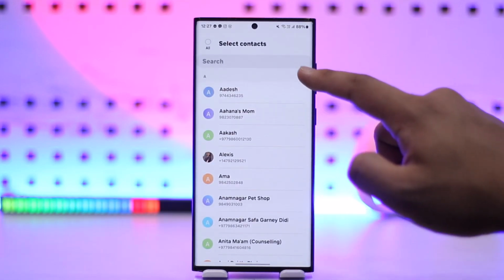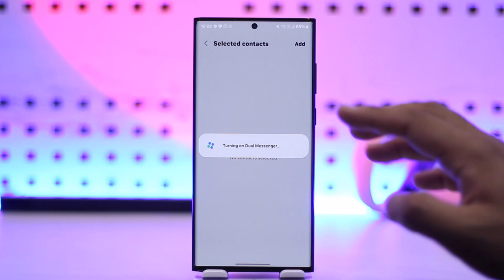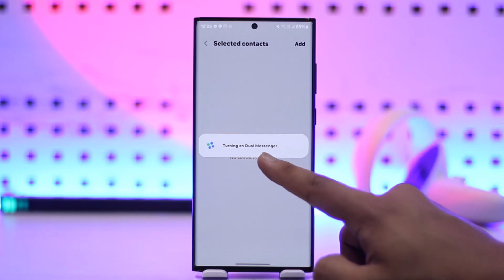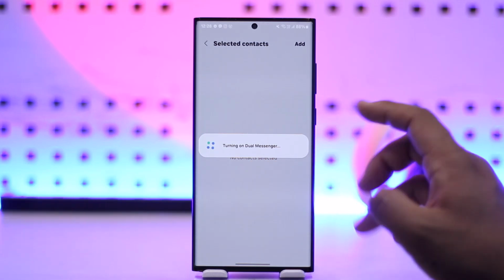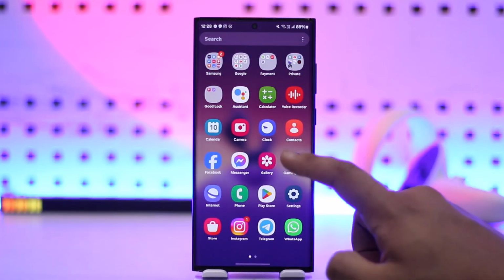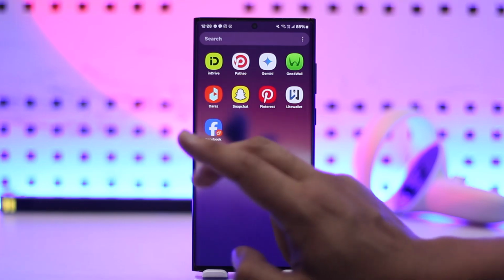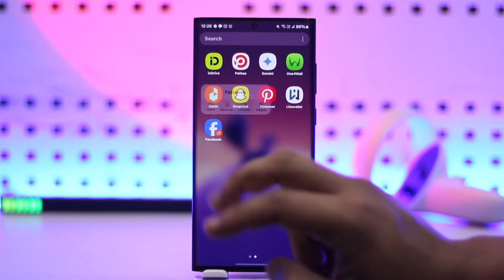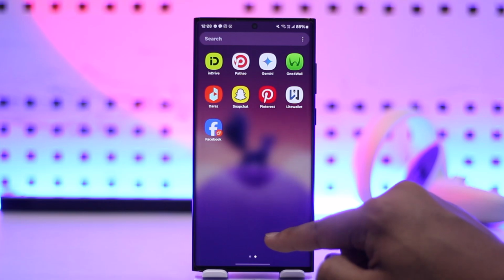If you want to use a separate contact list, you can do that, or you can simply turn that off, and once done you can see it says turning on dual messenger, and once you've done that you'll be able to see that the second copy of the Facebook app will get successfully installed where I can use another account. So this way you will be able to use two apps at the same time on Samsung.